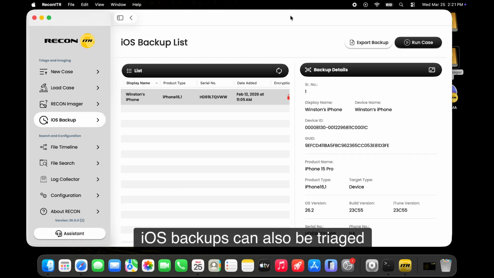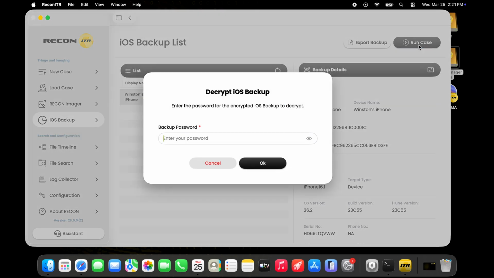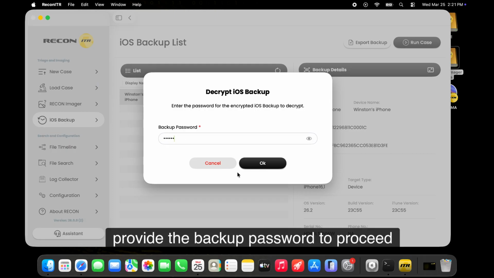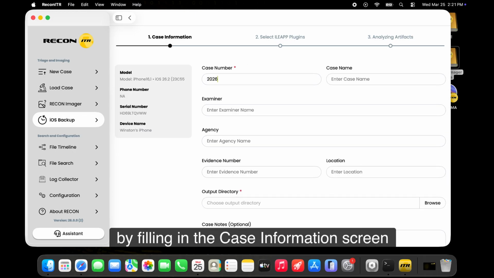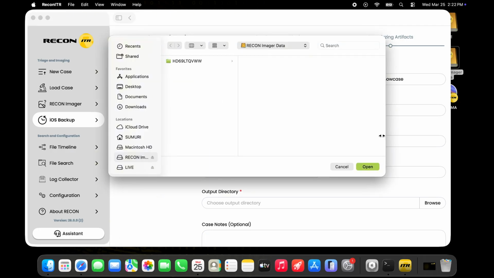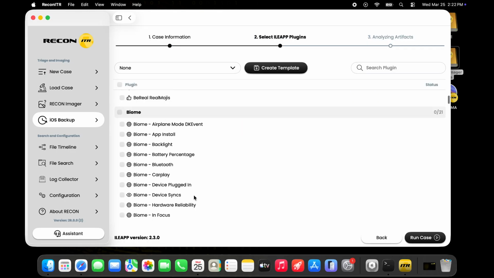iOS backups can also be triaged. Select a backup from the list and choose Run Case at the top. If the backup is encrypted, provide the backup password to proceed. Next, configure your triage case by filling in the case information screen. Select Continue to choose your plugins.